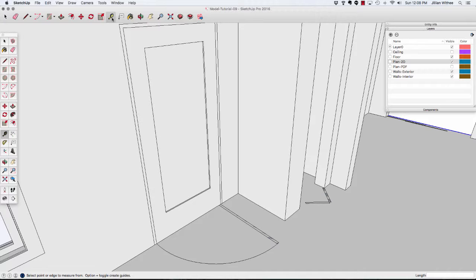Click on your tape measure tool. We're going to set the doorknob at 3 feet from the bottom, from the floor. So there is our horizontal guide. And then we're going to set it in the center of that reveal. So we're going to come over 3 inches.